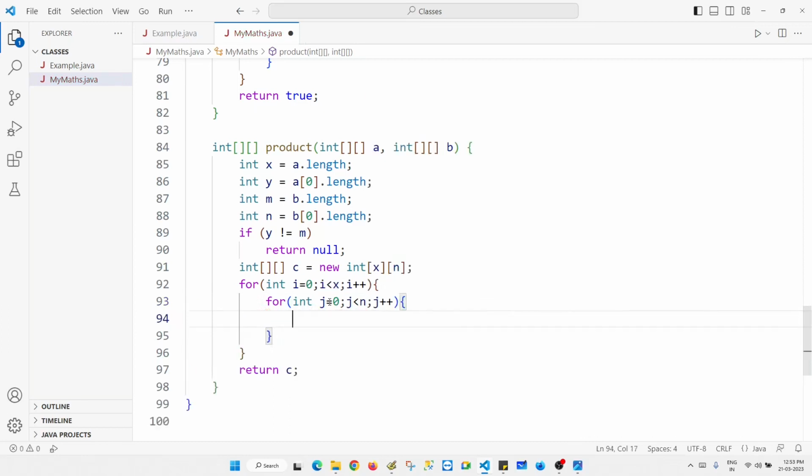Now the answer we have to save inside the C. So first I am initializing the element with 0. This is not a compulsory part in Java because by default all the array element values will be 0. So this is not compulsory, but anyway, better to initialize the value.